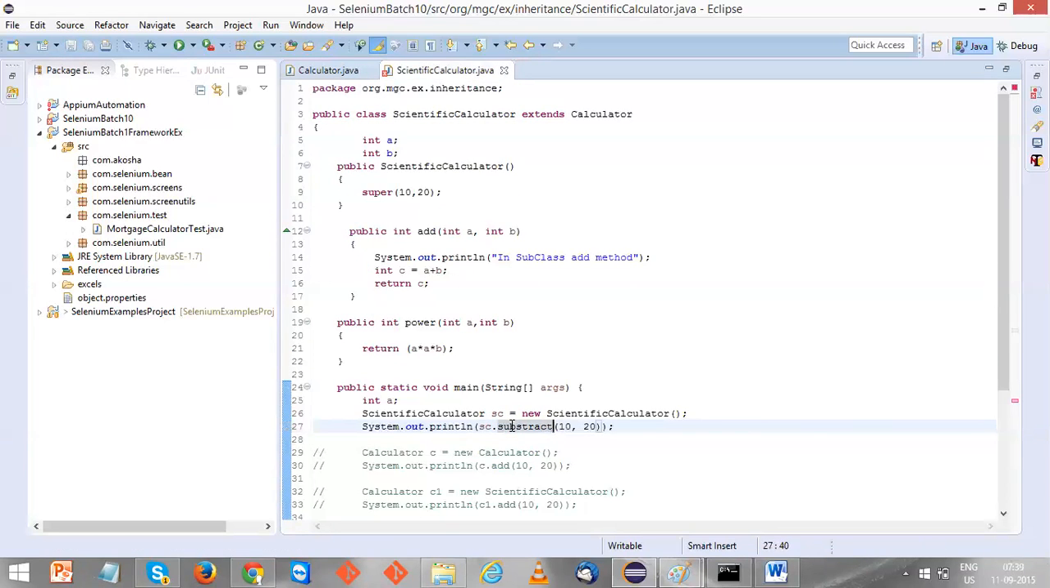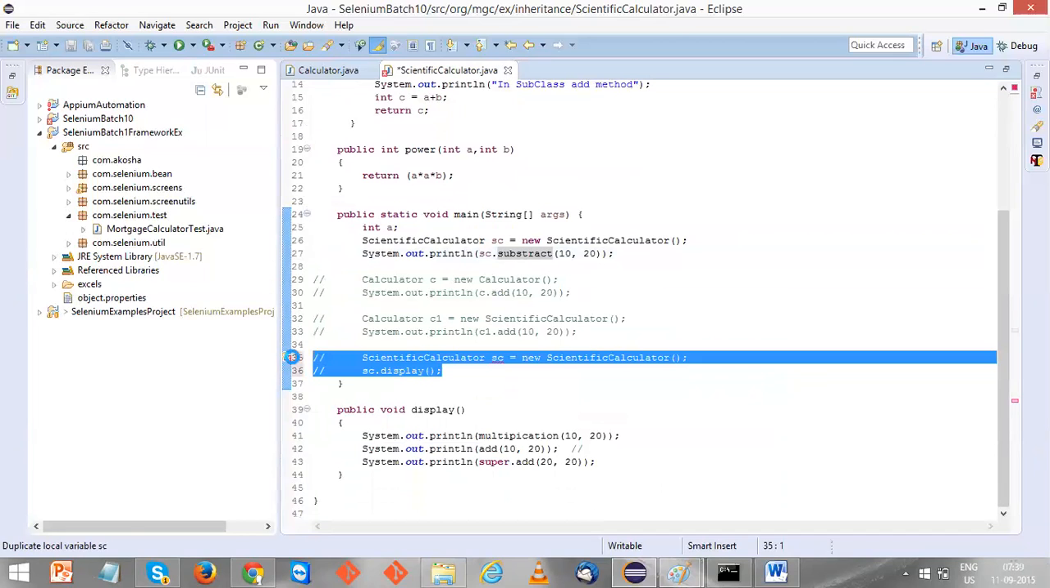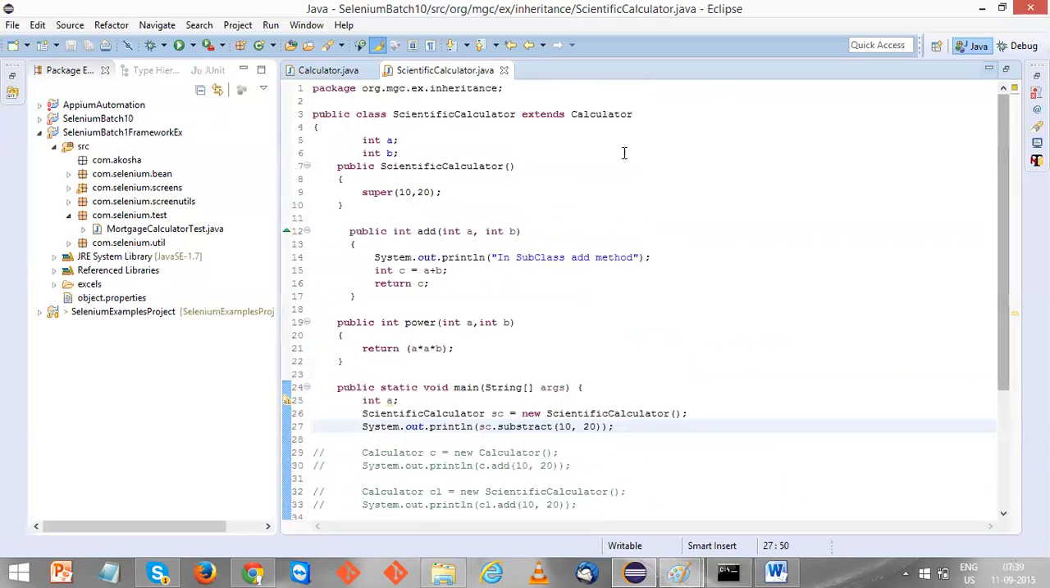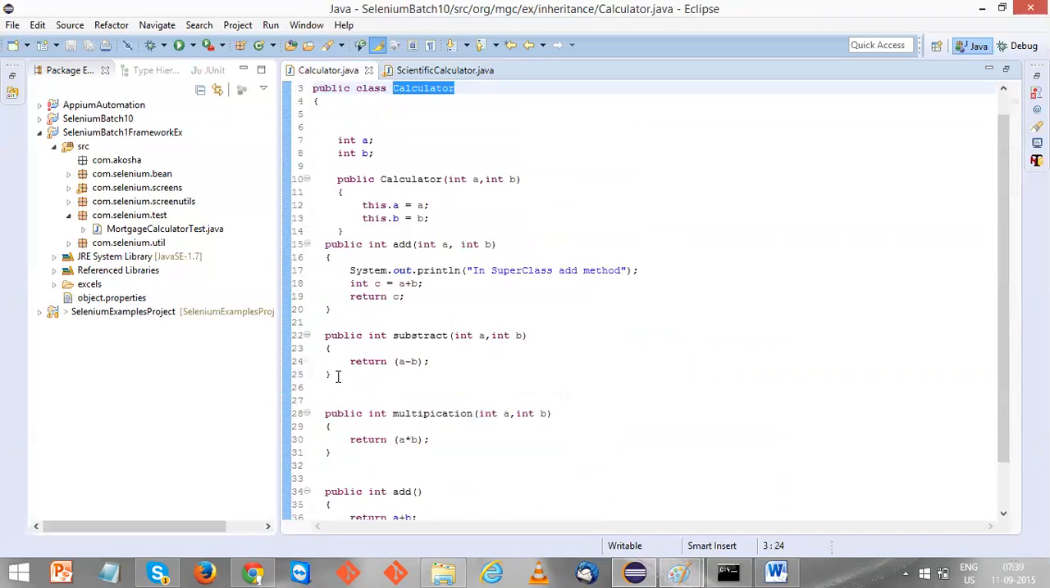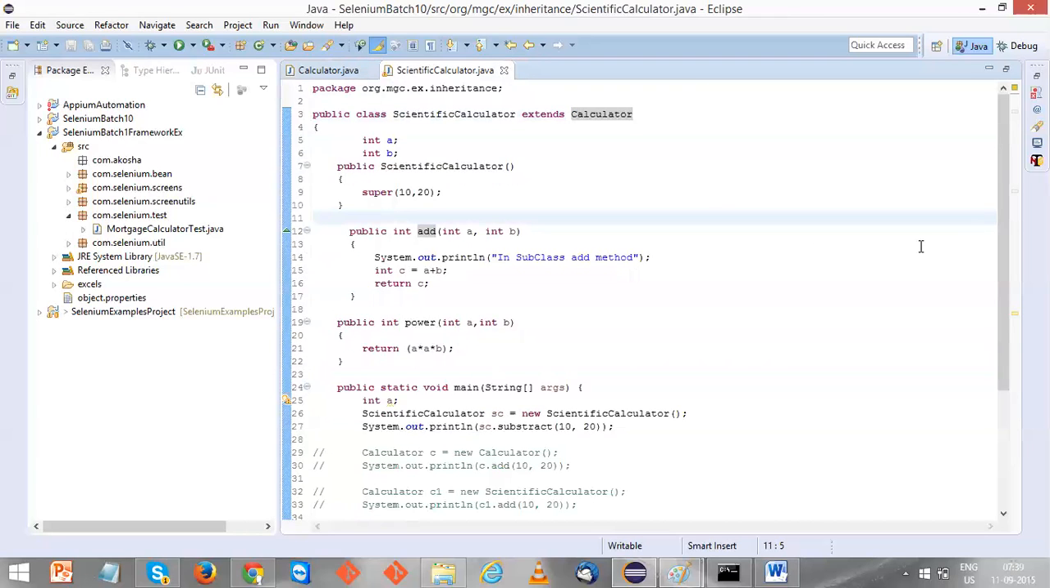Now when I say this, Java first tries to look whether this subtract is available in the ScientificCalculator. By looking into the ScientificCalculator, Java finds that there is no method named subtract there. So it will try to look into Calculator. Here it is available and this will be invoked. That is fine, well and good. This we already know.